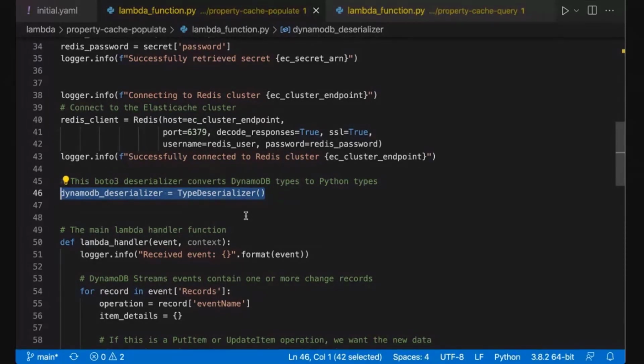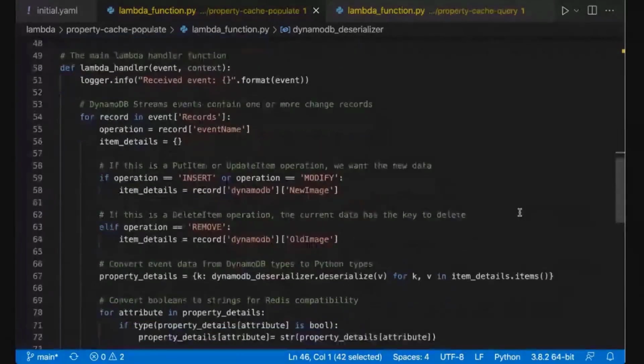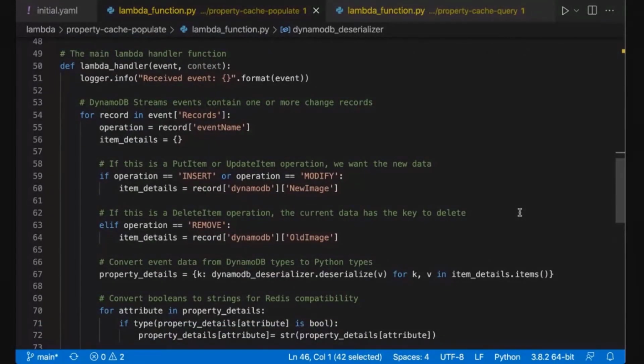So it doesn't necessarily have to go to Secrets Manager to get the secret info or make a new connection to Redis every time it invokes the Lambda function, which will hopefully save us some startup time. So in the main handler function, we're triggered by the Dynamo stream and we're going to get handed this event.